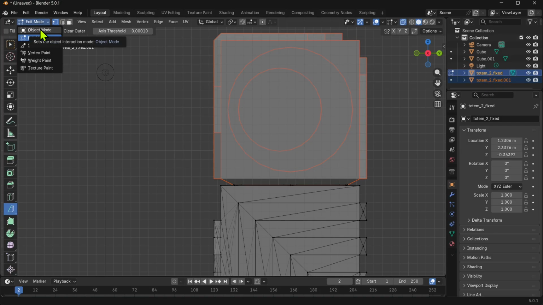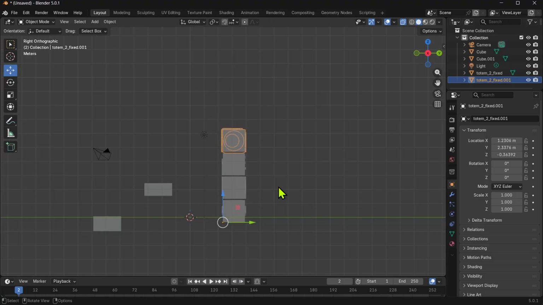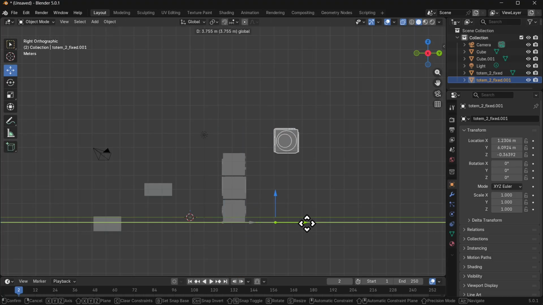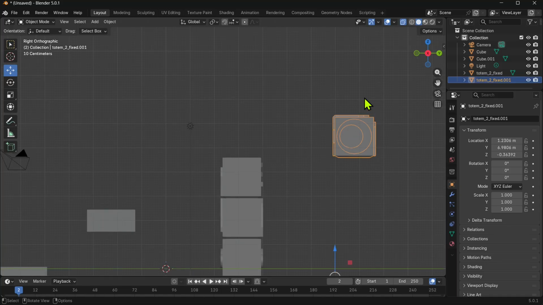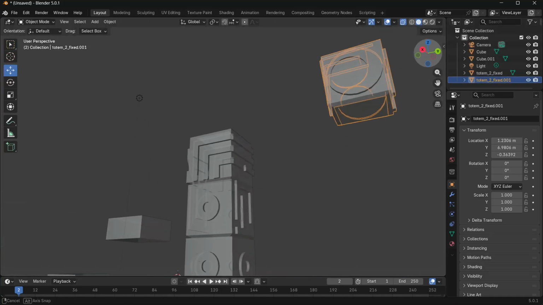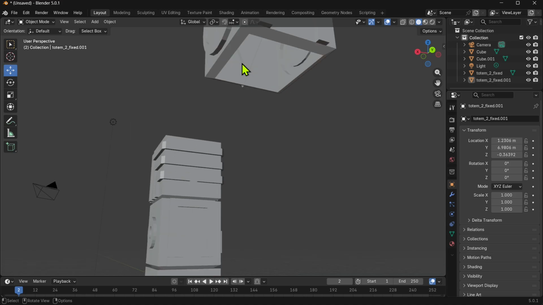Over in object mode, we can now move these. Now I have the move tool, but the handler is down the bottom, so we can move this across here, or we can hit G on the keyboard just to grab. Inside, we look, we see it's hollow. Let's come out of X-ray mode. See that there.